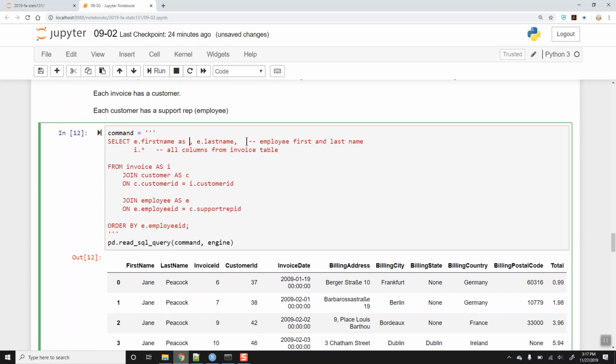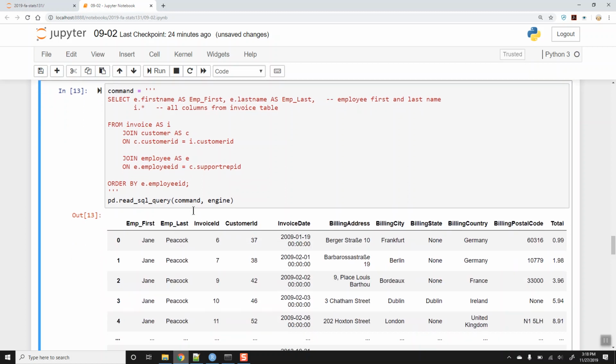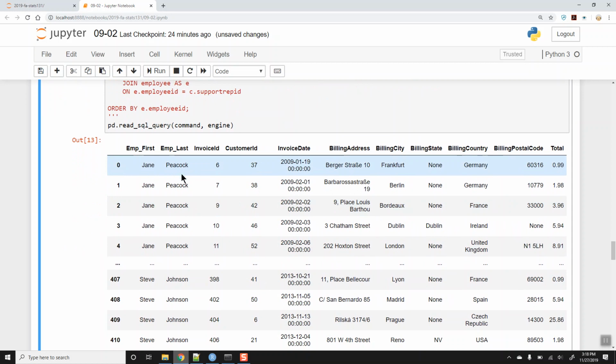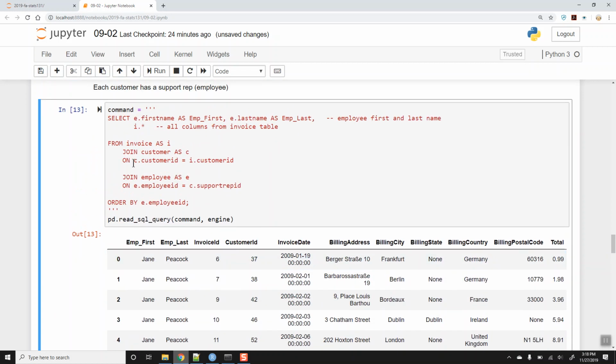I could probably rename these as employee first, as employee last. Now that helps keep track of all of this, right? So joining multiple tables is doable, and you just have to set up how these things are going to be linked to each other.